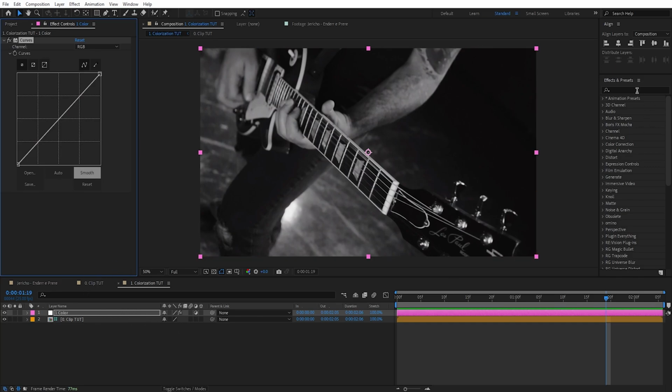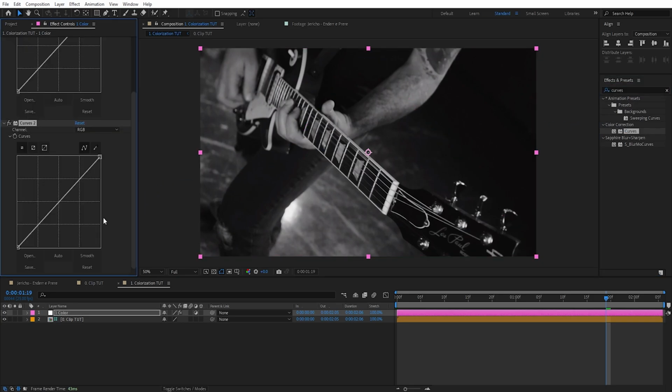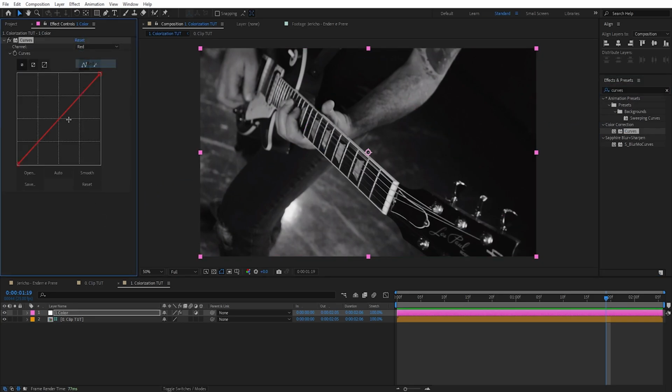So I highly recommend that you check it out. Or if you do not have it, just go over to the Effects and Presets panel and type in curves and just drag and drop that in. And let's say go over to the red channel and we'll boost the red channel up. And then on the blue channel, we'll maybe tone that down a bit. And then on the green channel, we'll maybe give it a bit of an S curve like so. And here we have a fiery orangish looking shot.